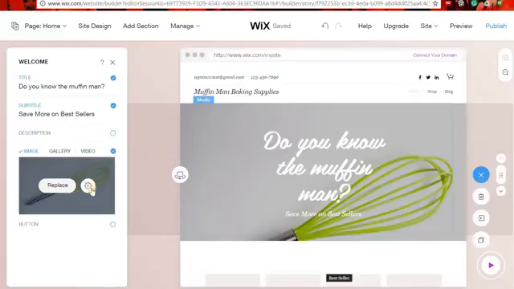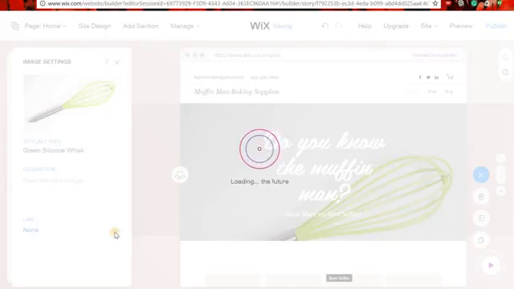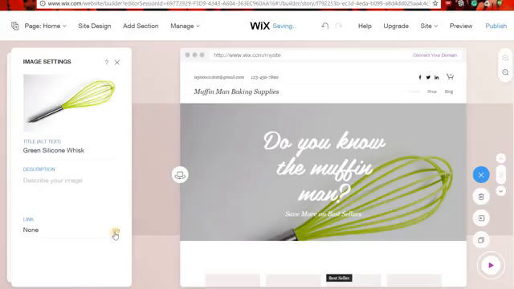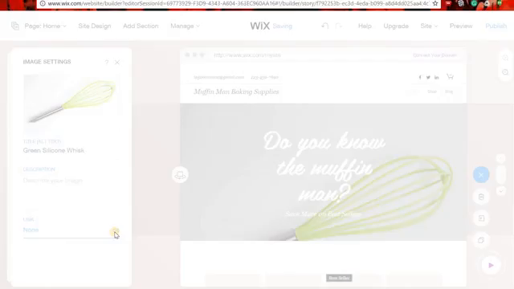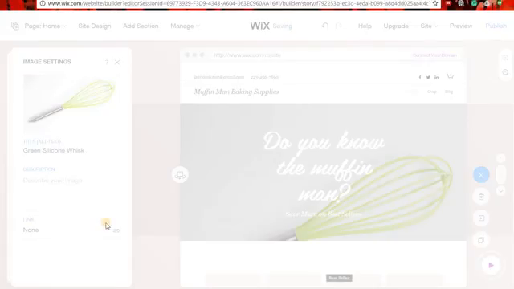Another thing you can do with images is if you click settings here, you can link it. So you would select the little link icon there, and it'll have a few different options for what you can link it to. You can link an image to either another page on your site, a URL on the web, or to, I forget what the third option is, but you can try that out on your own.